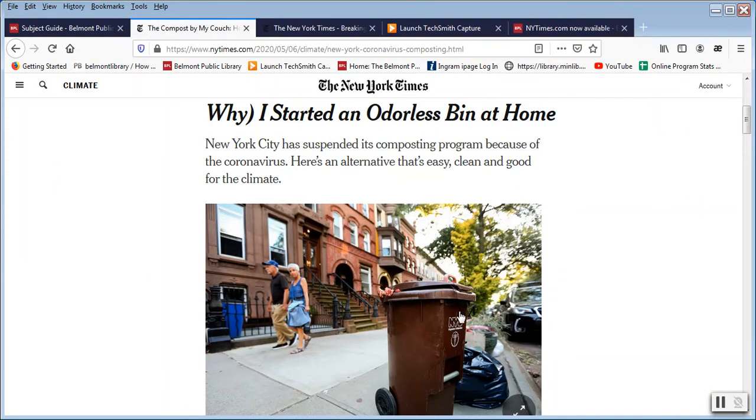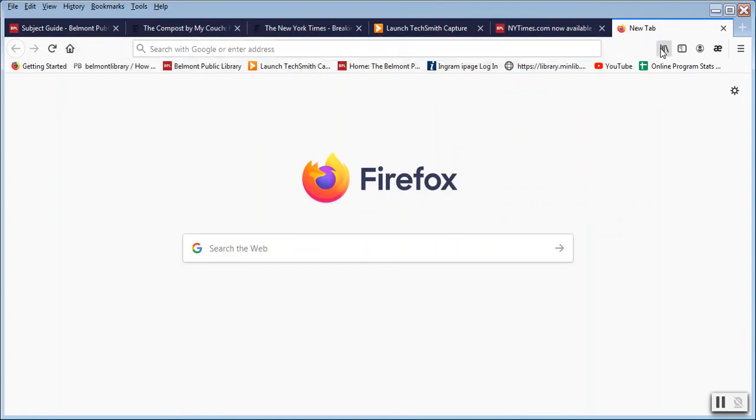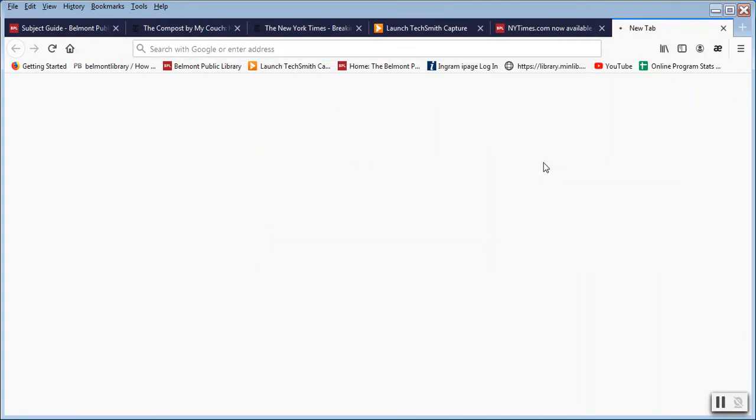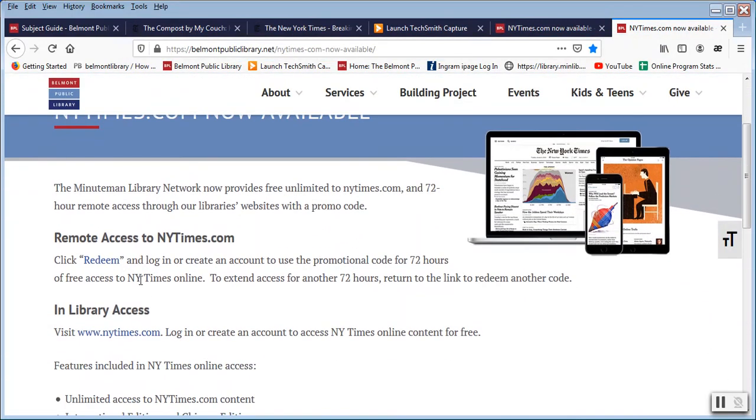So as I mentioned, we have 72 hours of free unlimited access right now, and when that is up, if I'm here in the New York Times, I might be prompted to pay, but instead of doing that, I would open up a browser, go to my saved bookmark, and then redeem a new coupon and log in again, and then I would have another 72 hours of free access.